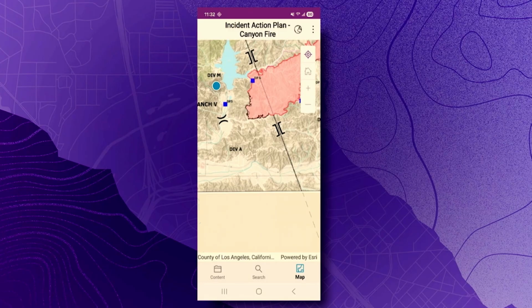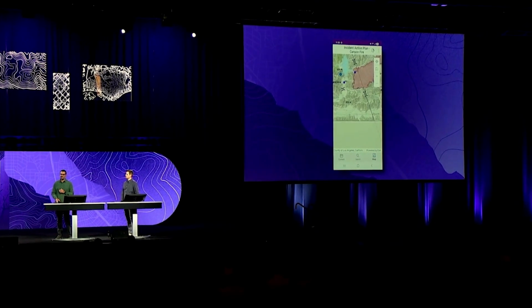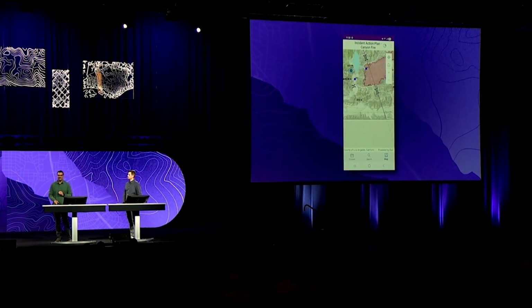In situational awareness applications, it is vital to have the latest information so you can make timely and well-informed decisions. And geospatial PDFs give you another great option to put authoritative data into the hands of your users.